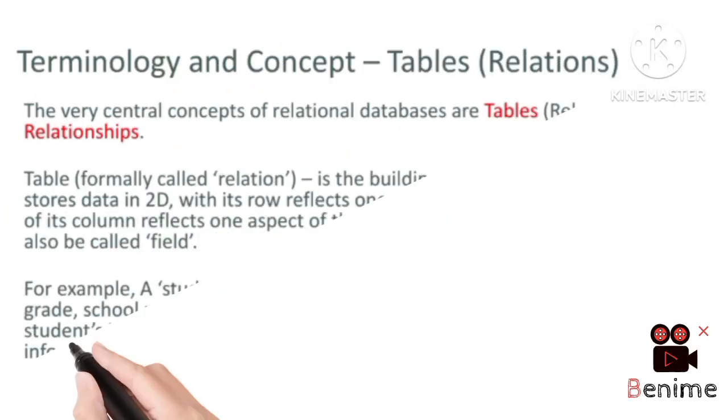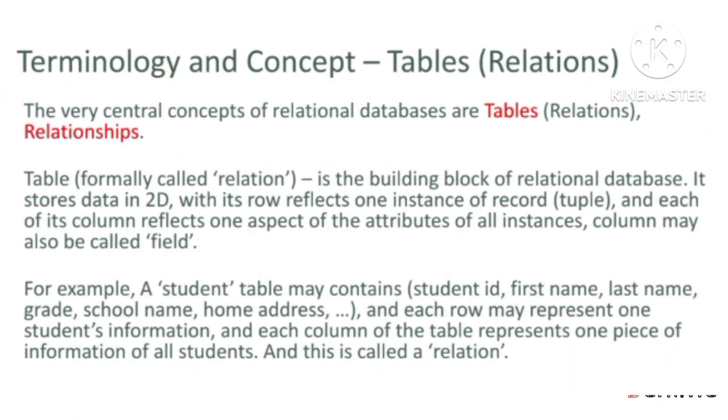Hello guys, today we are going to be continuing our DBMS basic intro part 2, and the first thing which we are going to be talking about is terminology and concepts: tables and relations. The very central concepts of relational databases are tables and relationships.